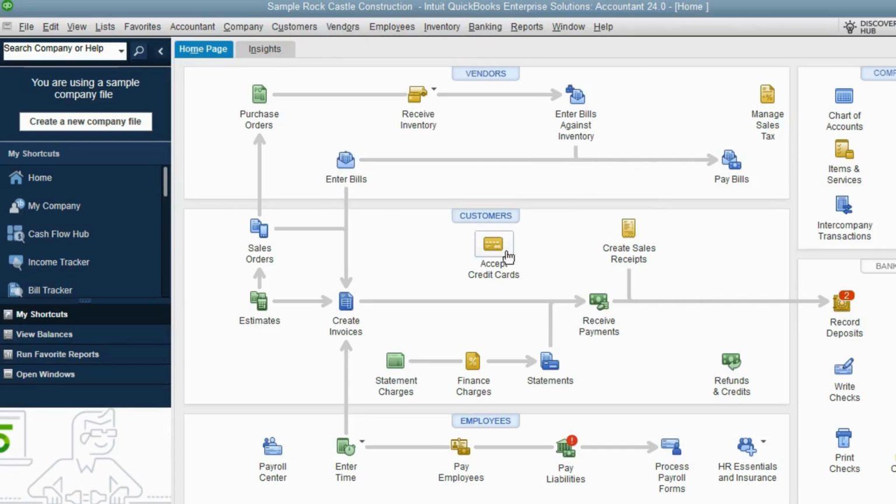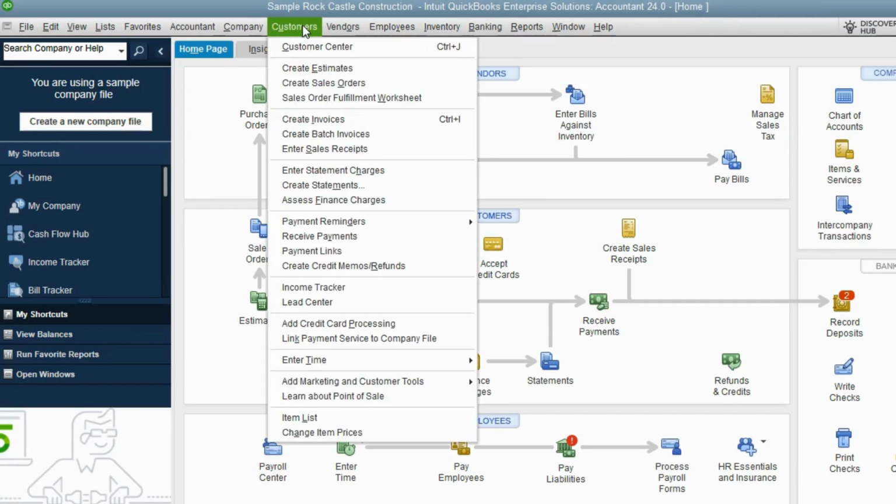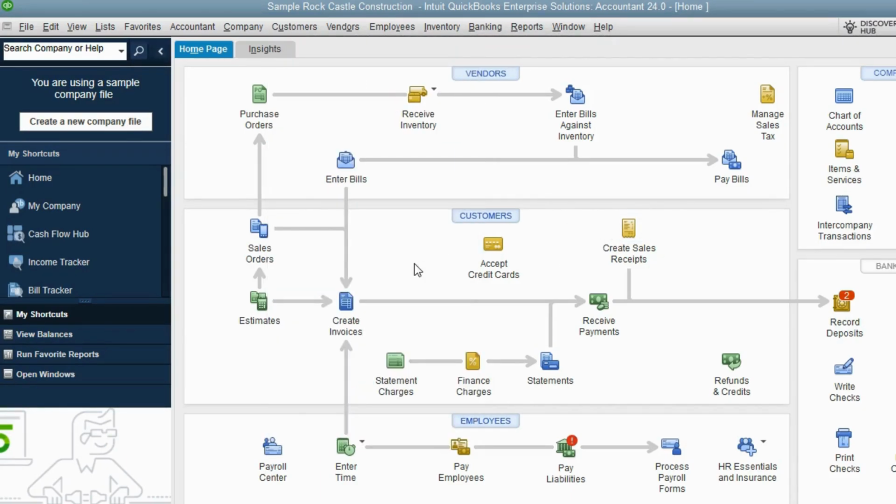So what you can find in our customer center, you can also find here. You can see create invoice, enter sales receipt, create statement. So all of them you can also find here. We are saying that we have our employee center here. So whatever you can find here, you can also find as well.